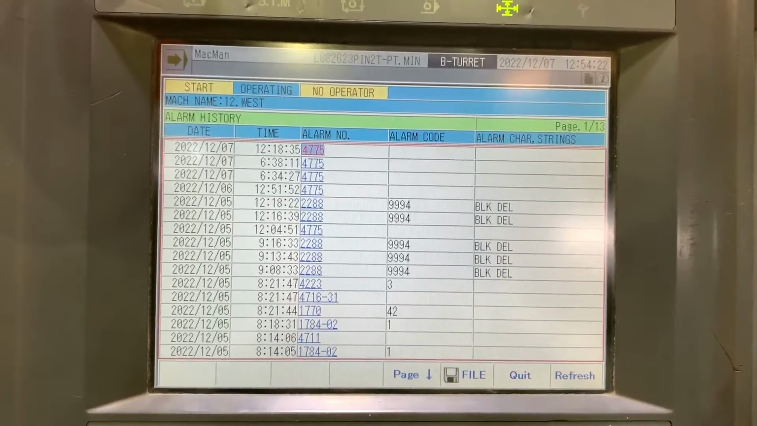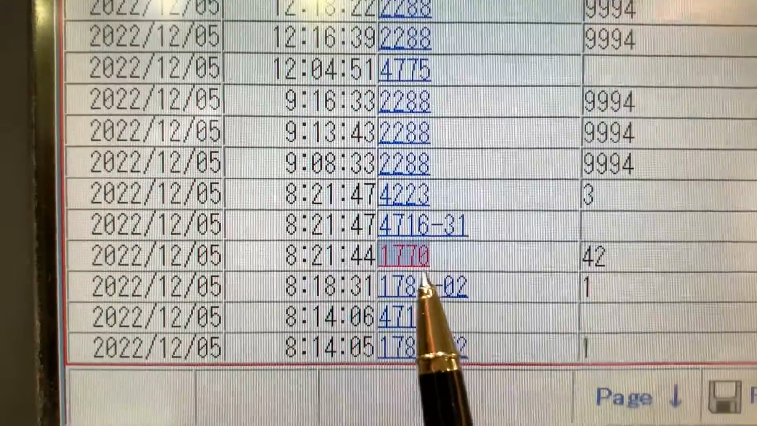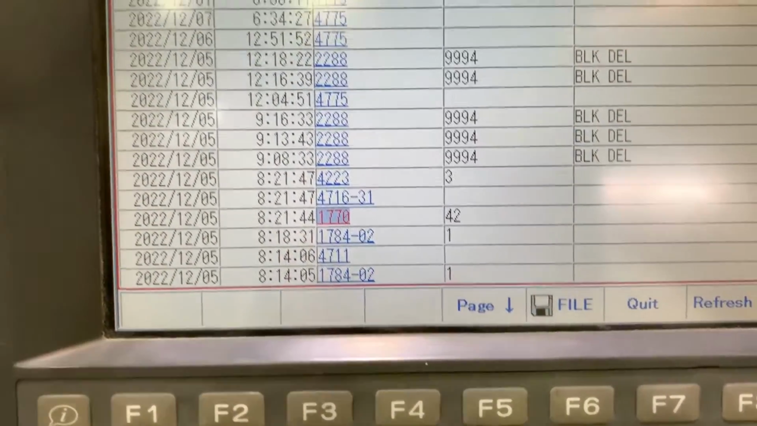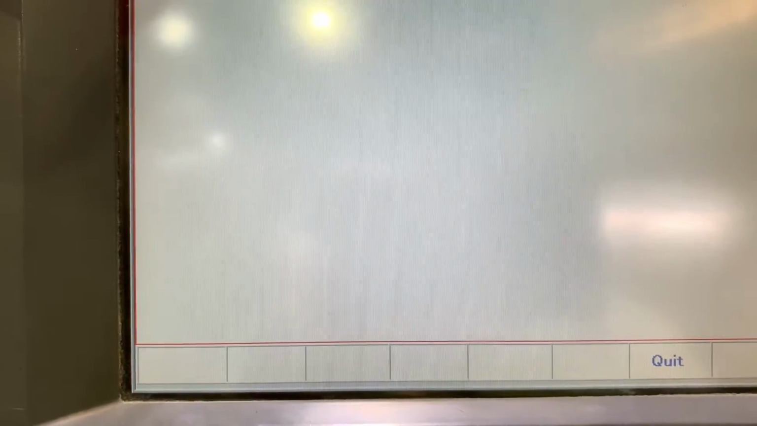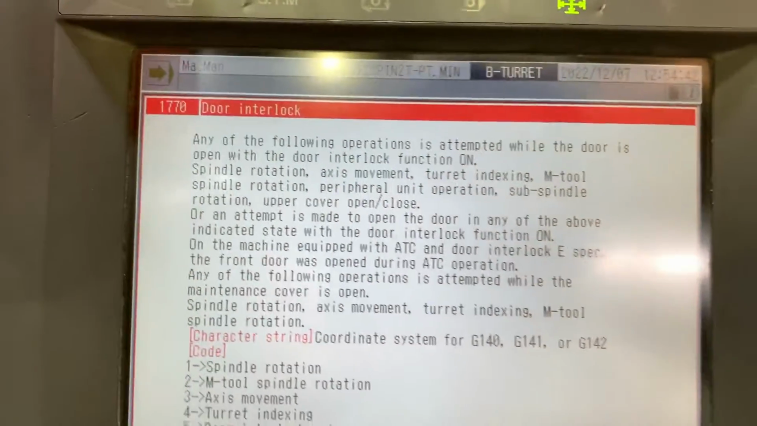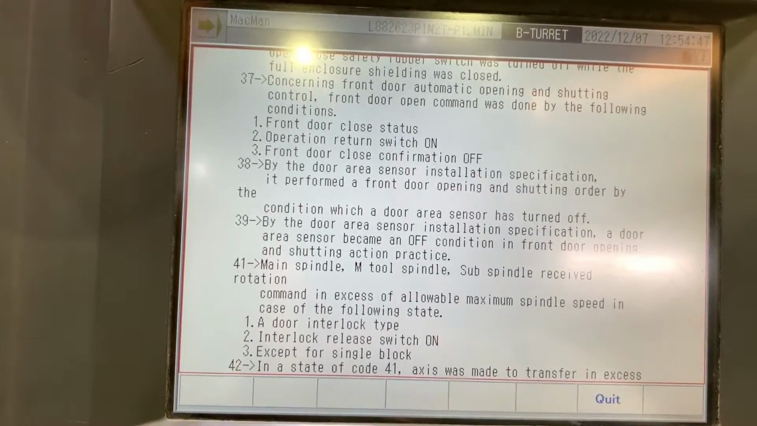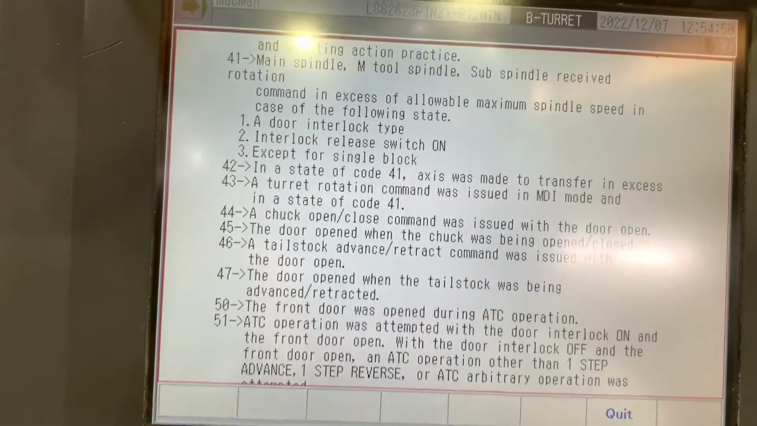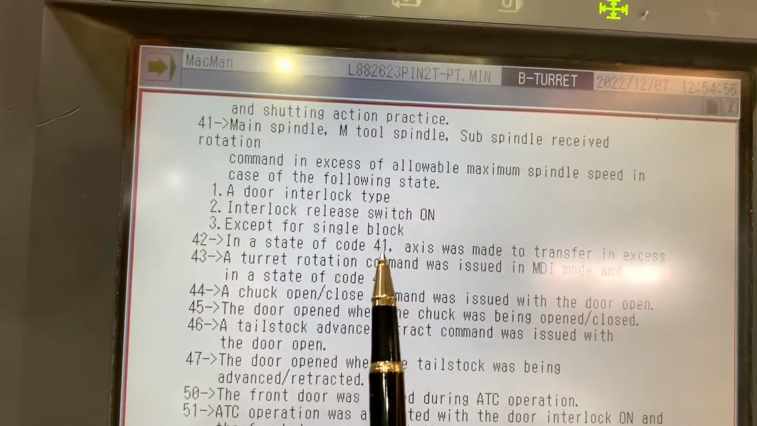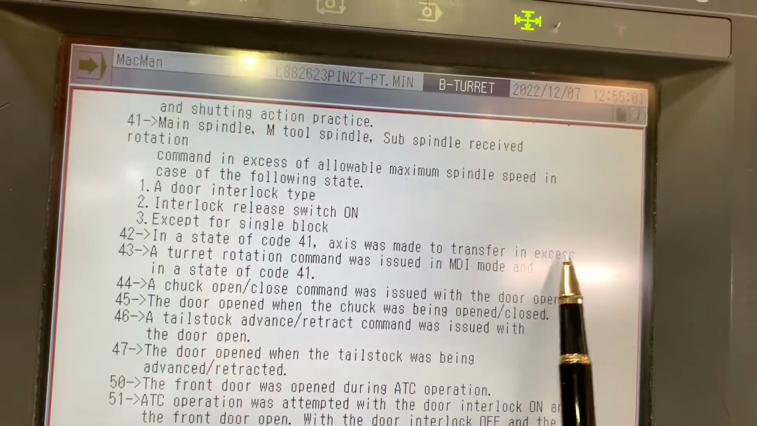So let's say we have this alarm, but the code is 42 instead of 76. So let's hit input, and here you have the alarm help, and let's check the code 42. It says in this state of code 41, this one, the axis was made and transferred in excess.